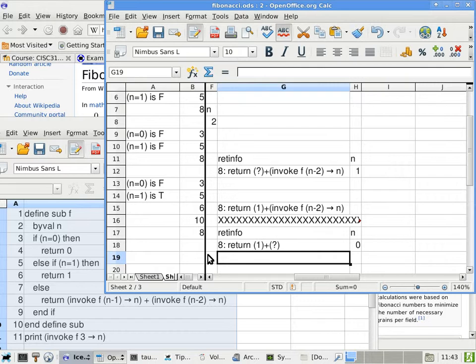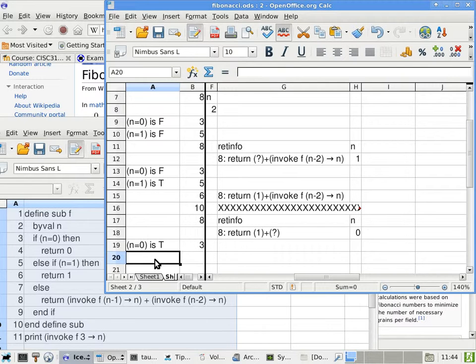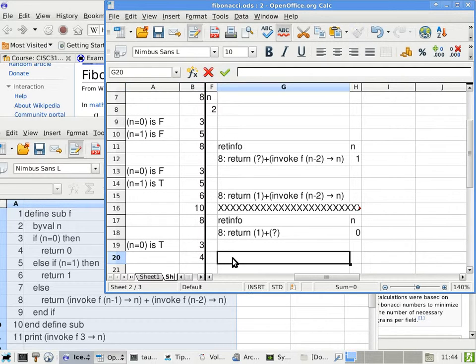Once we have set up column G and column H, we can now continue execution in the subroutine that we're invoking, which is subroutine F. We start with line 3 again. Line 3 is n equals 0, but this time it is true. We then go to line 4. Line 4 is return 0.